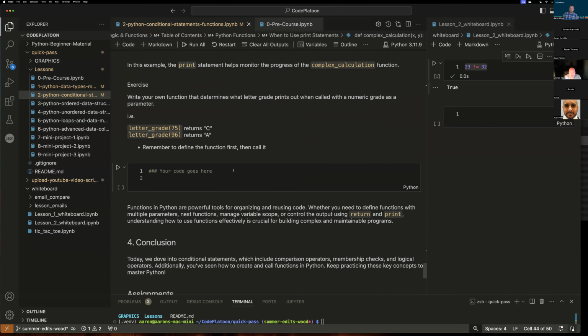So let's take a look at this exercise. And if anybody wants to try their luck, or maybe we can describe how to do it. It says, write your own function that determines what letter grade prints out when called with a numeric grade as a parameter. So in this case, we want to call letter grade with a parameter of 75, and we should get back a C. So just like you thinking about it, I just want to give it a number, and I want it to give me back a letter grade.